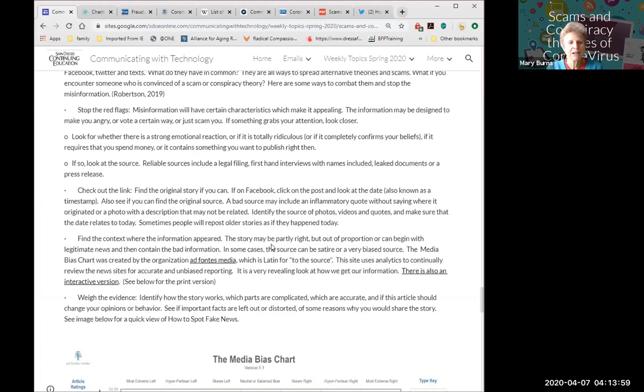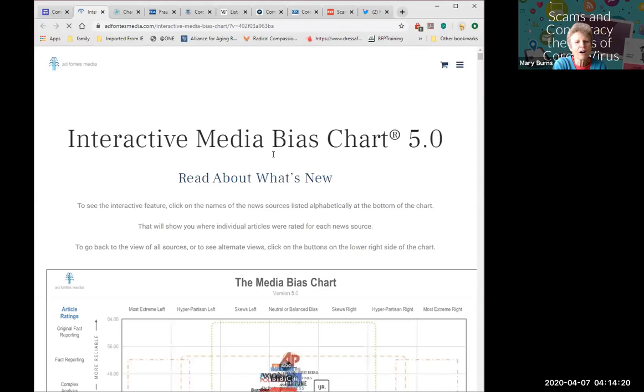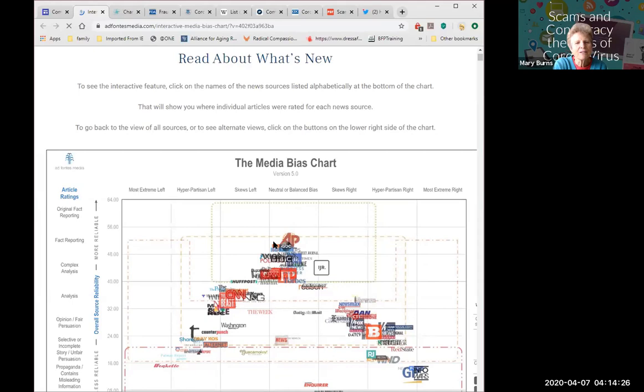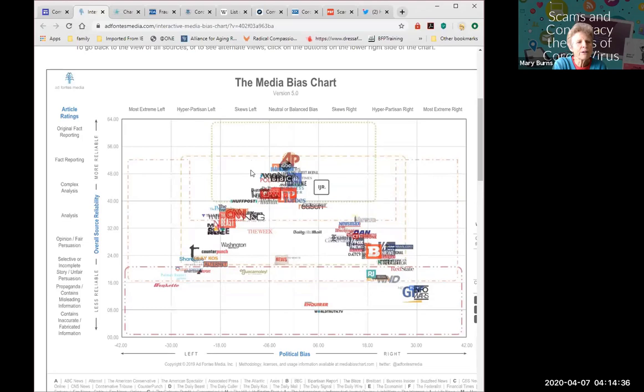There's something called the media bias chart. I've used this in my fake news class and I really think it's a fascinating tool. If you go to the online version, you can actually look at it in pieces and see what news sources are more trusted than others. So at the very top, you've got AP, Reuters, NPR, Wall Street Journal. These all fall in the neutral, balanced bias, pretty much reliable, maybe not 100% reliable, but pretty much reliable. And then below that, you've got the BBC and Business Insider.